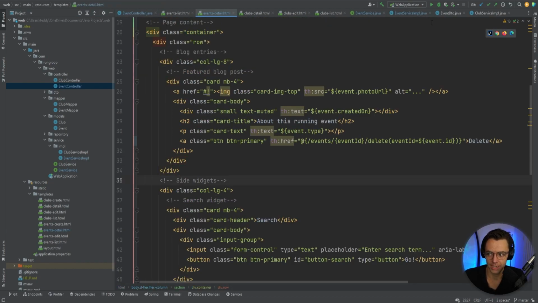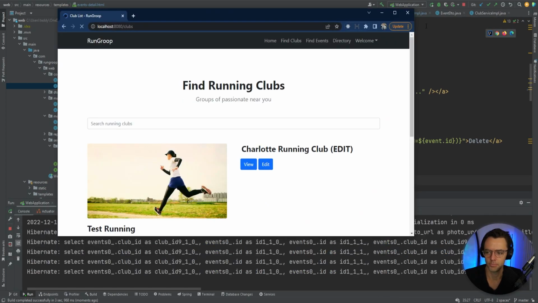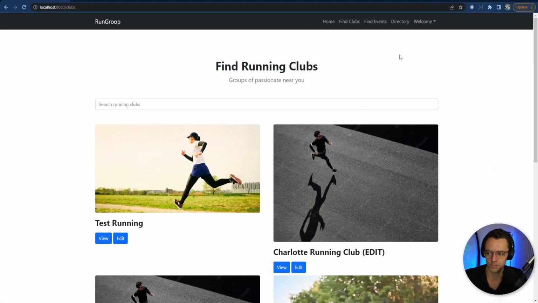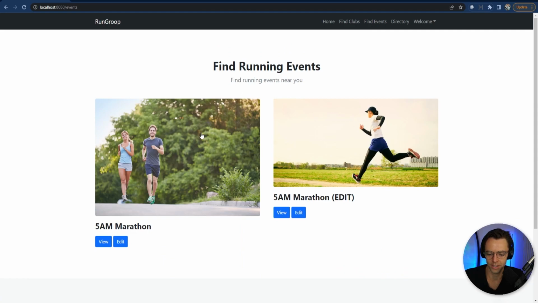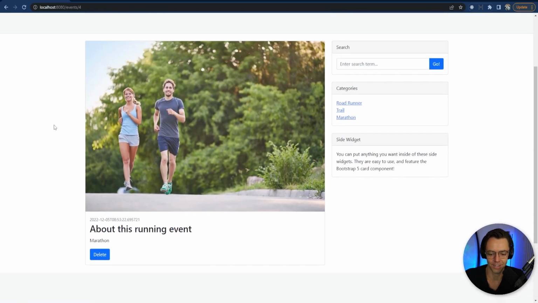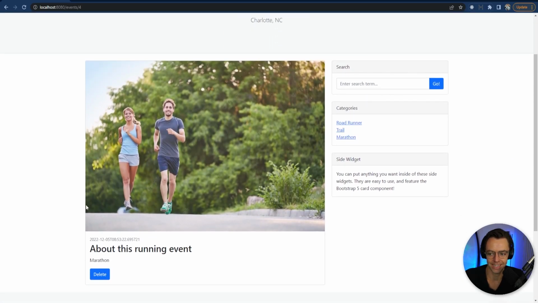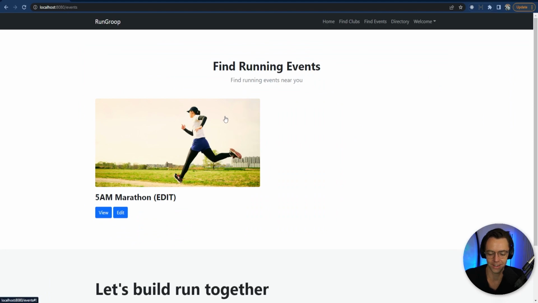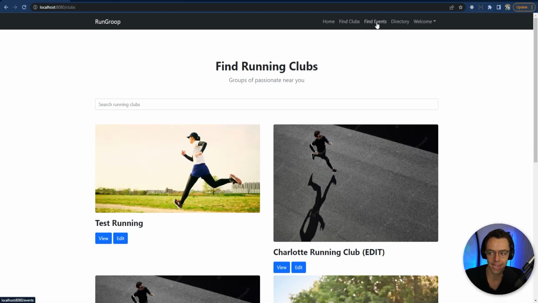So let's go ahead in here and actually test it. So bring this over. Our clubs are looking good. Let's go into our events though, and I'm going to go ahead, hit that view button on the 5 a.m. marathon. We have a delete right here, and I'm just going to go ahead and test this out. So let's go ahead and see here, and our delete method works. All of our methods are working. Now what it's going to come down to, creating the register and making it so that only the people that actually own the clubs and admins can view and edit.